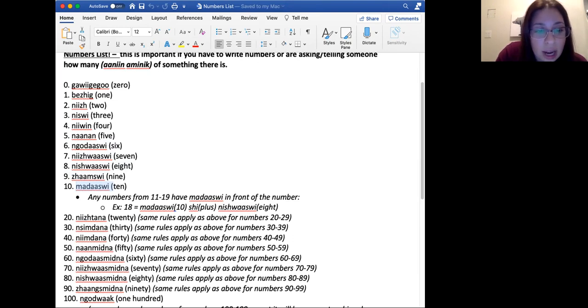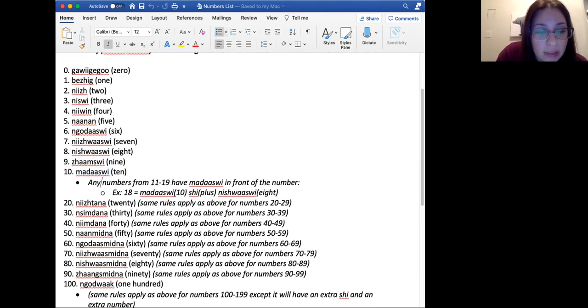So for any numbers from 11 to 19, this is only if you're writing it. So say you want to say the number 18, you're going to say midaaswi, which is 10, shii or sha, which is plus, and then 8 would be ninshwaaswi. So midaaswi, shii, ninshwaaswi. If you want to write 14, you would say midaaswi, shii, and then look at number 4, niiwin. So you would say midaaswi, shii, niiwin.